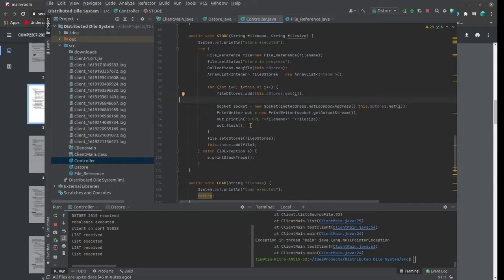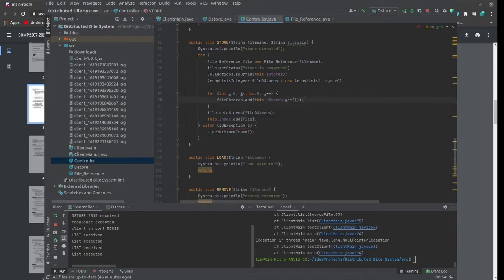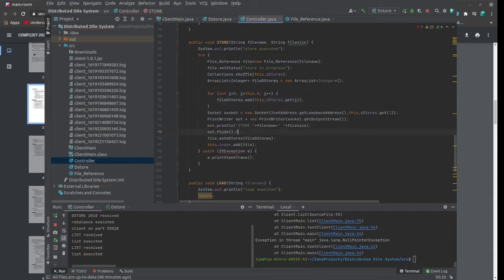So we don't need this at all then, do we? In the store, in terms of the controller, it doesn't do anything here. So yeah, this is just completely unnecessary. Okay, well that's kind of nice actually. So what I'm going to do... yeah, so it creates this list of D stores that it's going to do. These are the D stores that are going to store the new file.